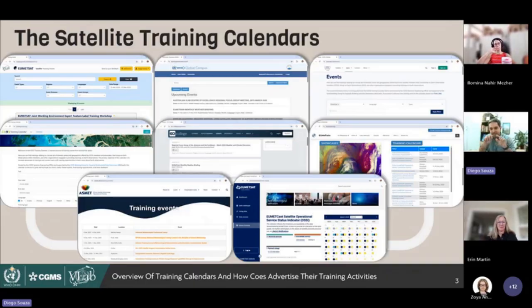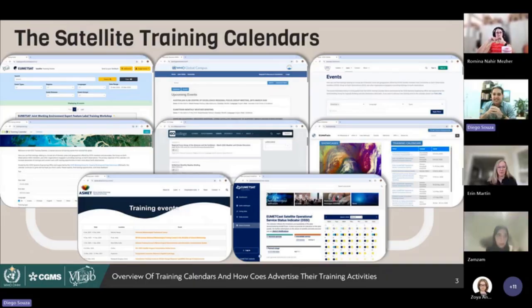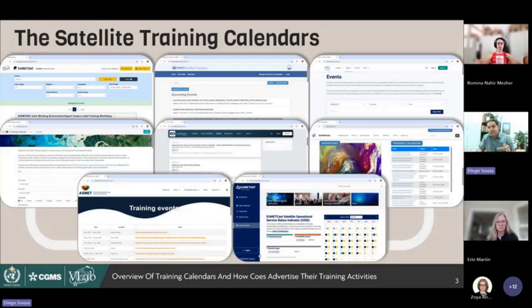Here we have a few examples. And as you can see, there are several training calendars that bring together events from us, the training providers within our community. And these calendars make it easier for the public to find and access training opportunities offered by VLab members. And one of the nice things about these calendars is that uploaded events are shared via so-called APIs, or application programming interfaces, which makes them compatible, as we are going to see, across different calendar platforms and implementations.